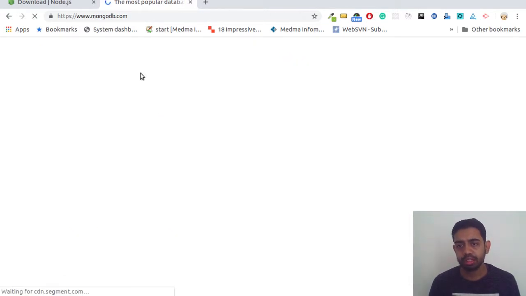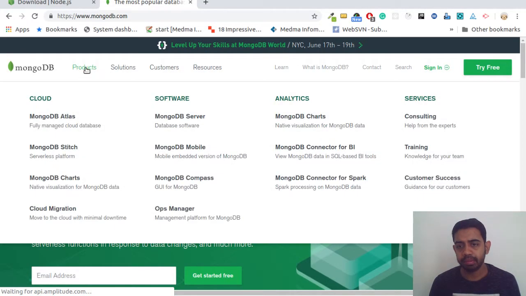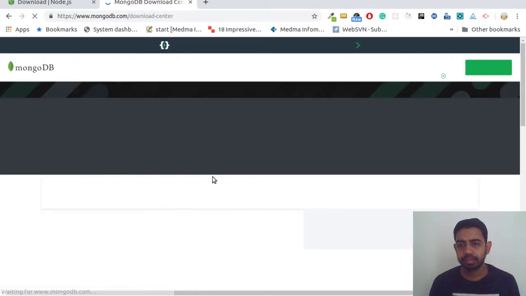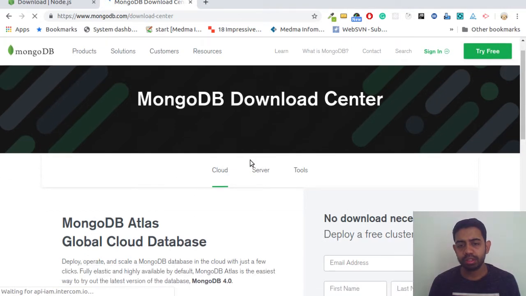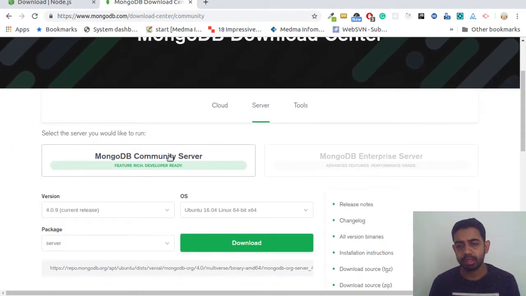Once you go to the official website of MongoDB, you can see an option called products. Here, products, go to the MongoDB server. This is the MongoDB server. Now download the latest release. Here, it will show you the cloud one by default. Go to the server, this one, MongoDB community server. Don't go with this one, go with the community server.